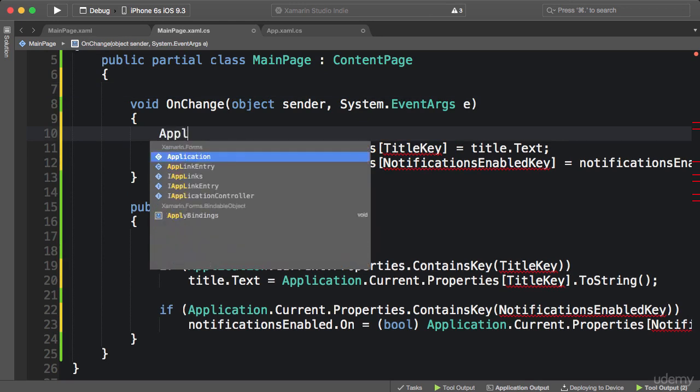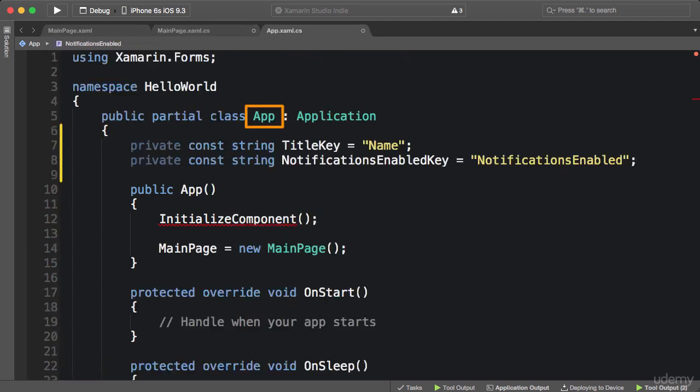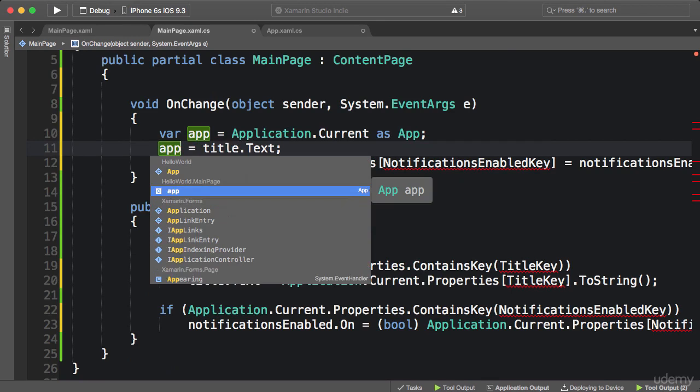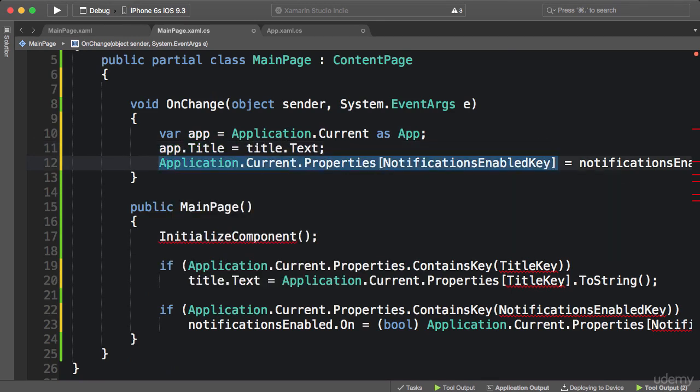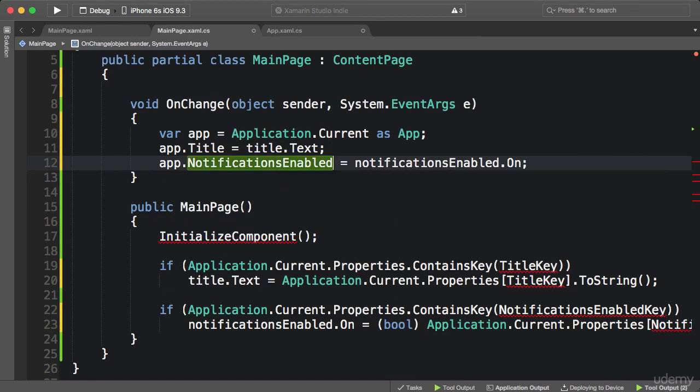So first, I'm going to get application.current. Now look at the return type of this current property. It's application. We need to cast this property to app because this is the class where we have defined these custom properties. So here, application.current as app, and I store the result here. Now I can replace this with app.title, and the next one with app.notificationsEnabled. Now I'm going to pause the recording and apply the same update.